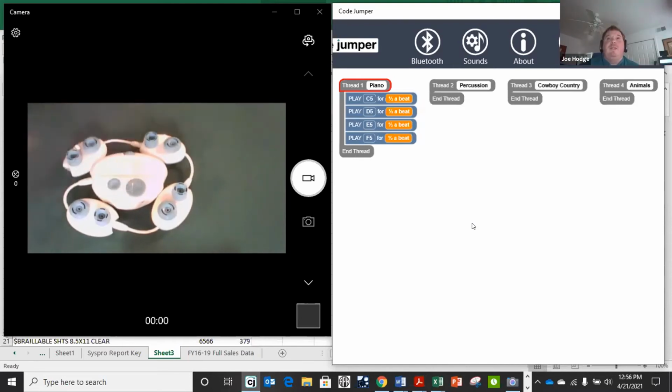Thread 1 piano. Play C5 for 1/2 a beat. Play D5 for 1/2 a beat. Play E5 for 1/2 a beat. Play F5 for 1/2 a beat. End thread. All right, so let's go ahead and we're going to continue on building.